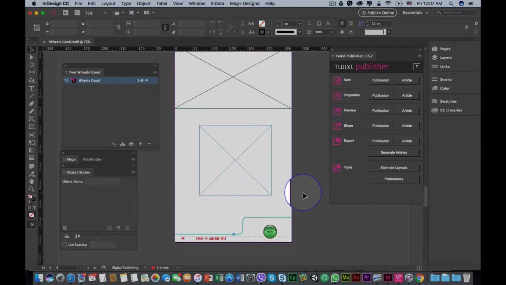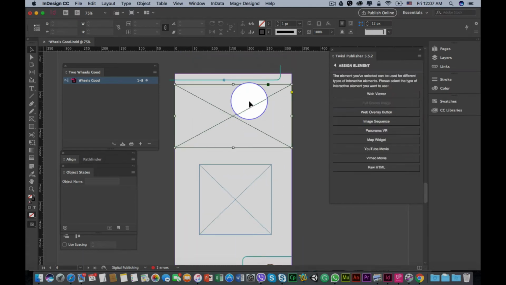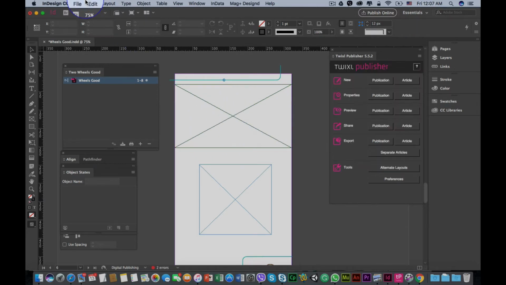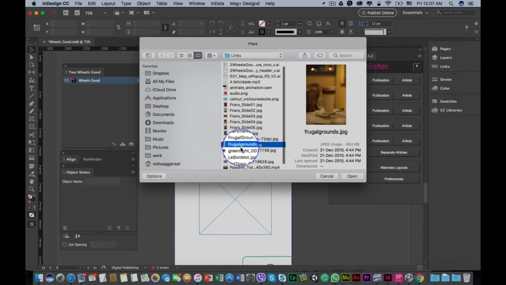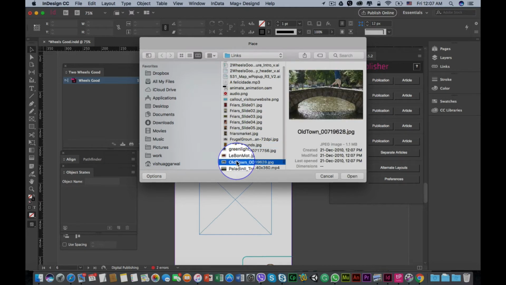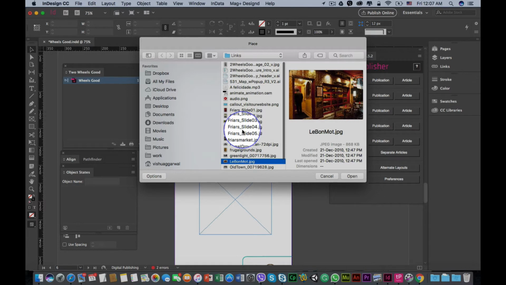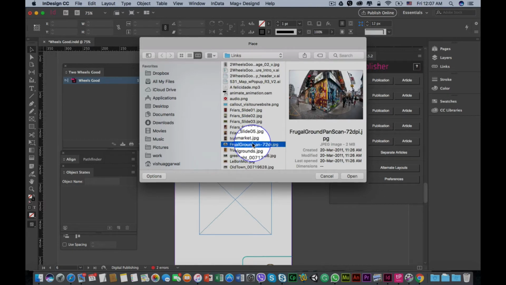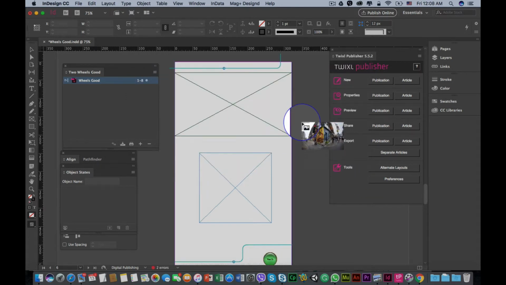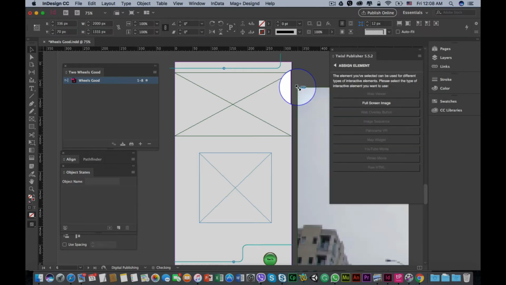and over here I'm going to insert an image, which is a very high resolution image I have over here. So I'm going to go to file, place, and I'm going to take the following image. Let me just see where it's stored. Yeah, this is the one. This is a little high resolution image which I have, and I'm just going to put it over here on the side, so you can see it's a bigger image.